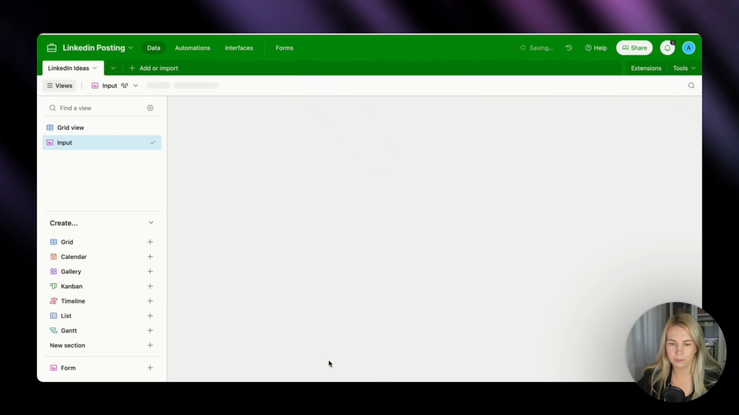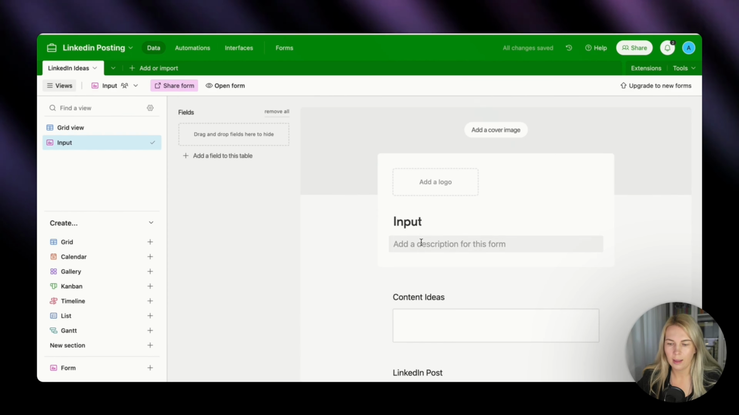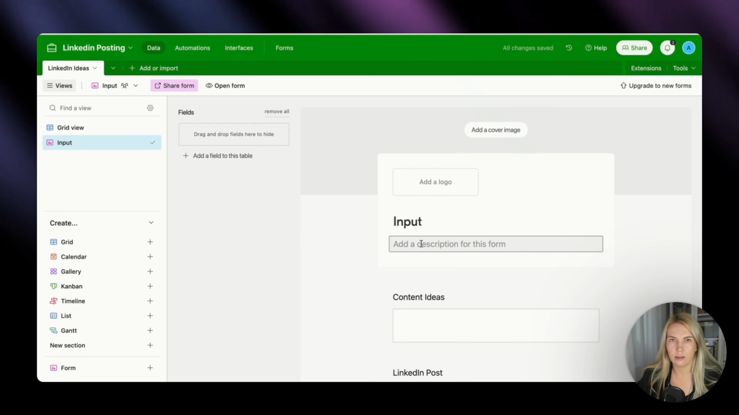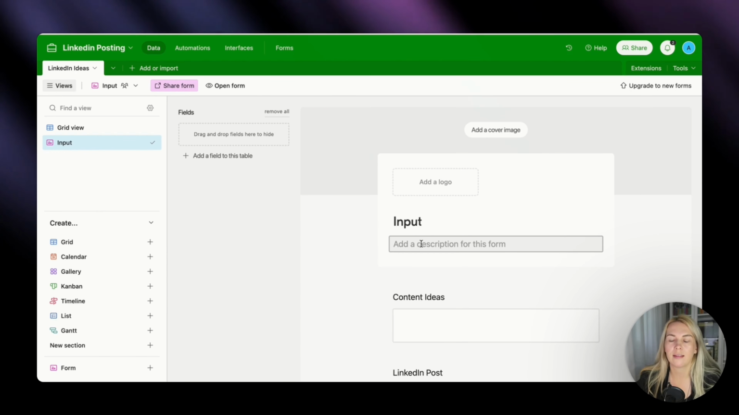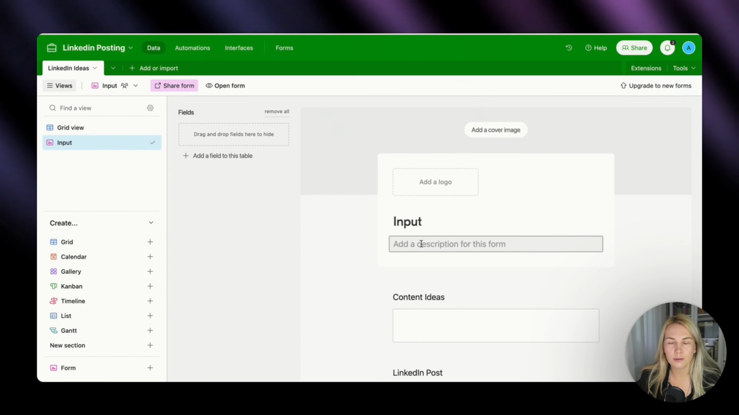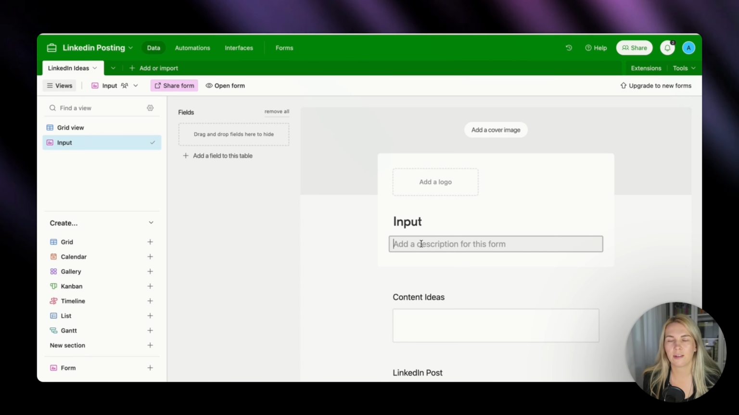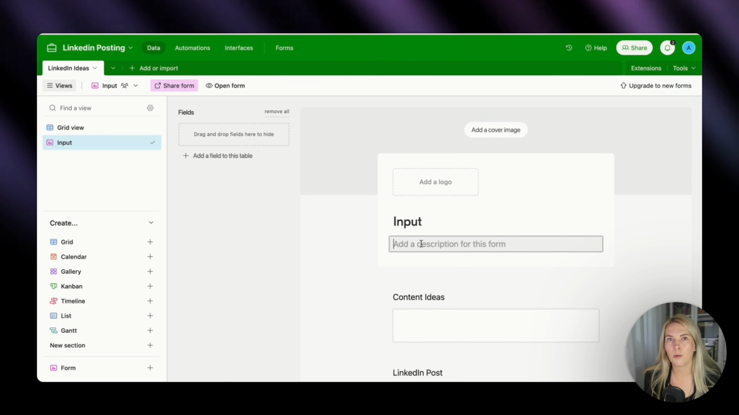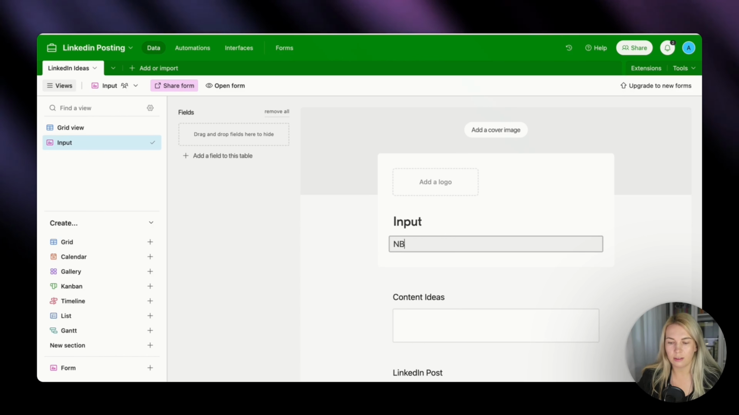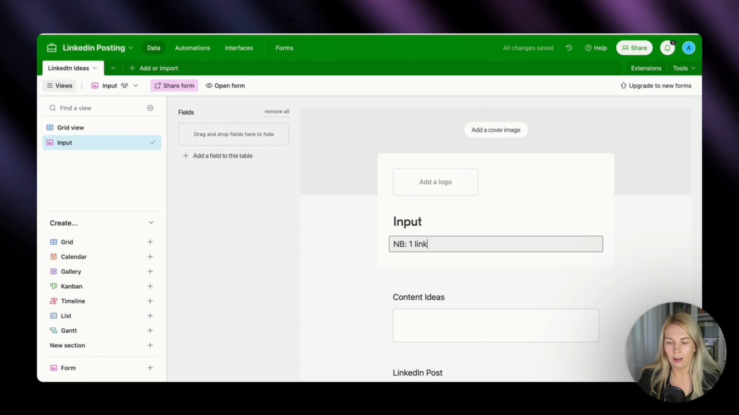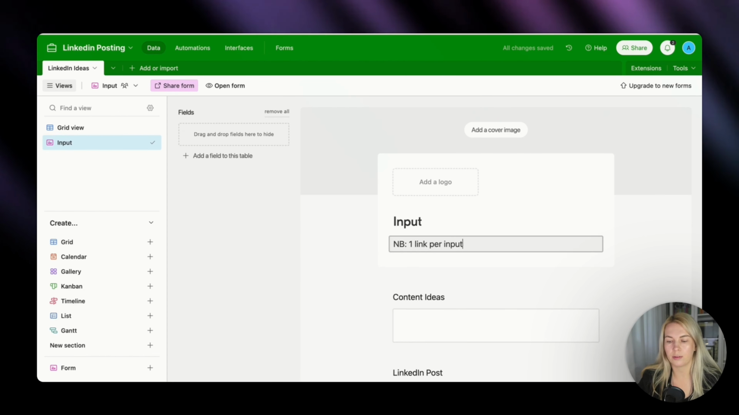Input form. And the only thing to remember with this automation is you can only add one link at a time. Of course, you could build an automation that uses the information from several different links and downloads the content and analyzes it, but this is a topic for another video. So for now, just one link at a time, and it's good to add this reminder here as well. One link per input, please.